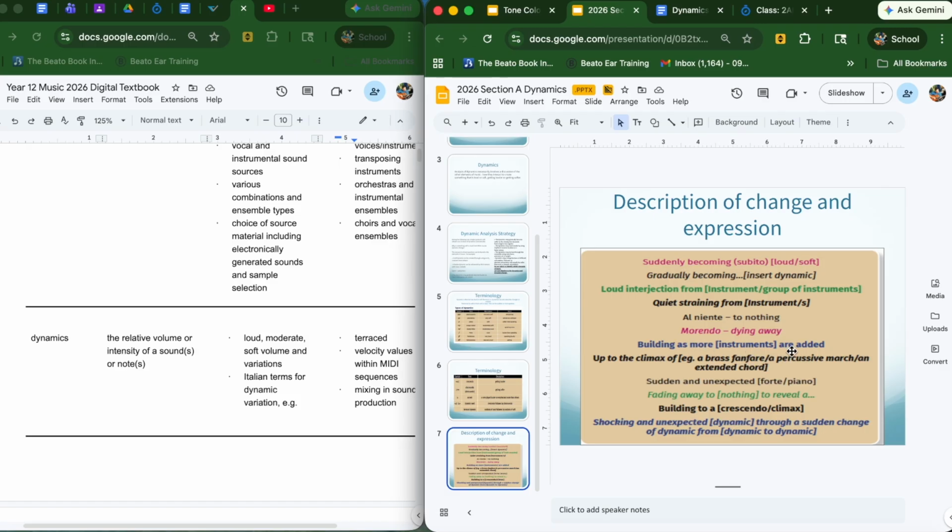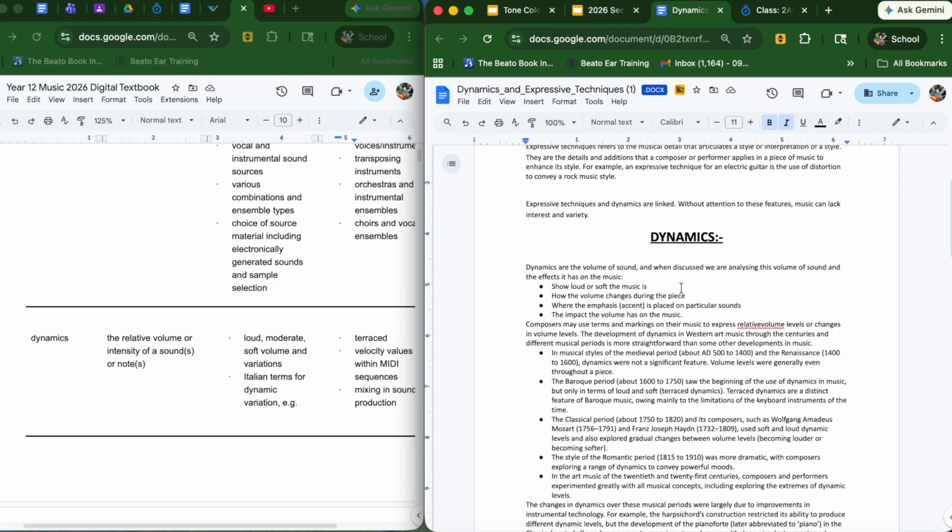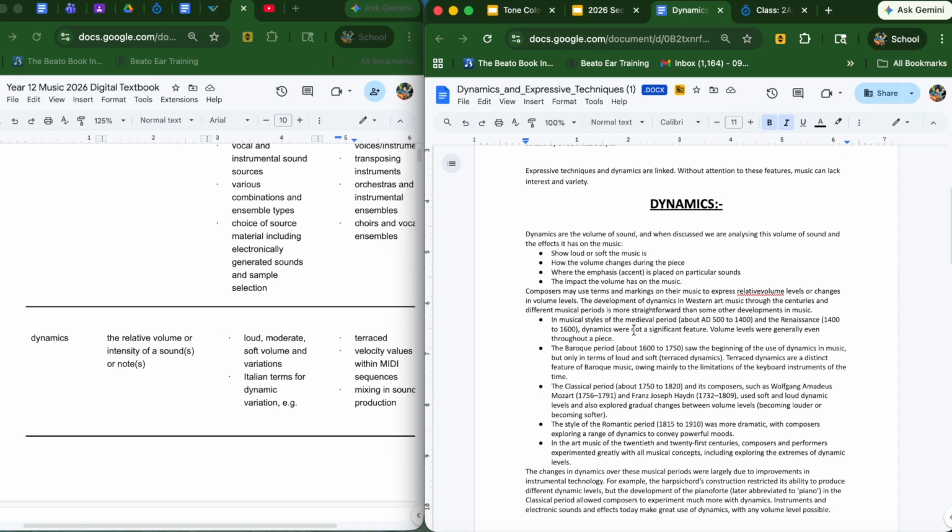Building as more instruments are added. Dying away, sudden and unexpected. So these are describing the change, which we need to be prepared for because most often there is a change. Sometimes it's very slight, but it's always there. Dynamics are the volume of sound, and when discussed, we are analysing this volume of sound and the effect it has on the music. How loud or soft the music is, how the volume changes, where the emphasis is, the impact the volume has on the music.